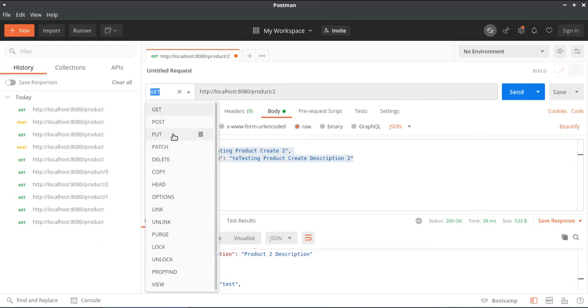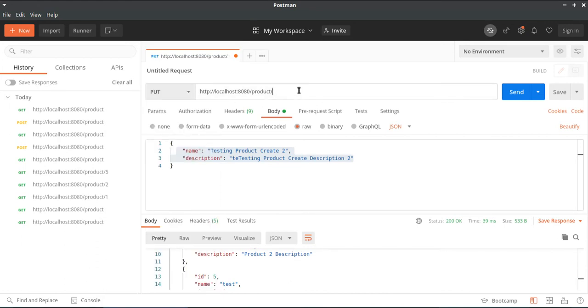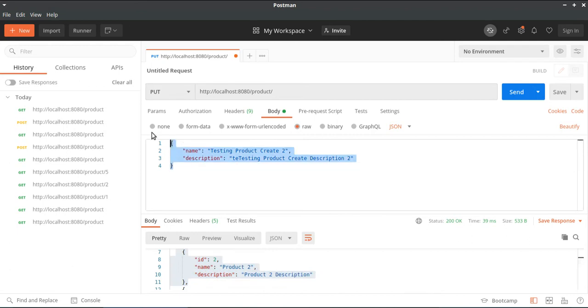So that will be a put mapping, where I say I'm going to update the product. Let's say I want to update this product too. So I'm going to take this body. Let's say I want to update product 2, for example, to say "product 2 updated", and let's say the description also. And send this request, and this should update our product. So let's try to do this.